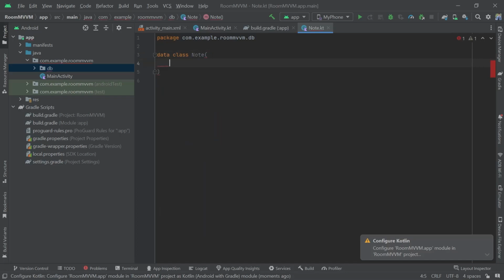So here we will be just implementing a note. Suppose there is a note that the user is entering, and we have to store that note inside of the local database of that phone. Okay. So what things can a note contain?